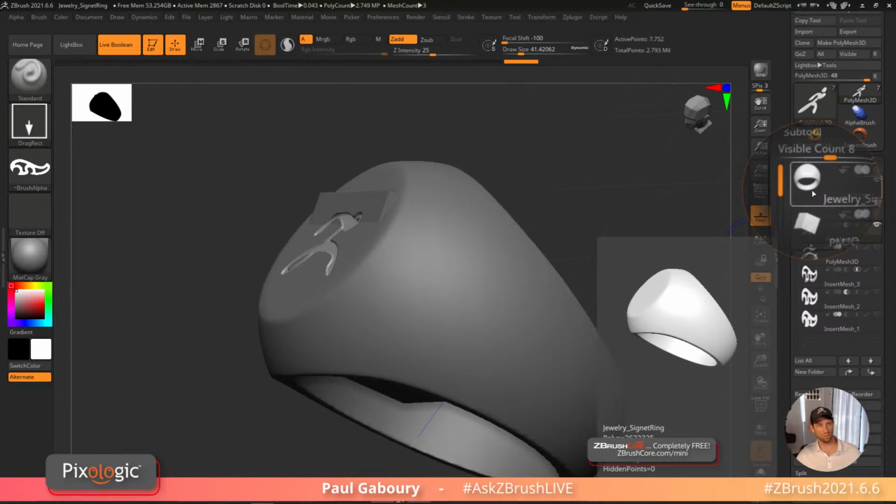Can you give me any tip on how to work on curved brushes? We're going there next, George. We're going there next.